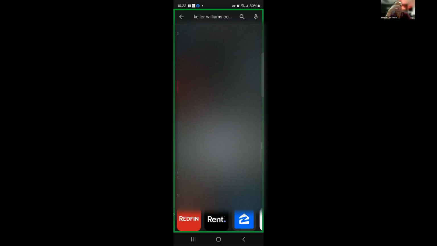Okay, so that's your first app that you need to look at. The second app, go back and go Keller Williams Command. Let's see, it's 1, 2, 3. The fourth one down says Keller Williams Command, and it's the white logo with the red background. I'm going to go ahead and open it from here since I already have it, and then you need to do this.